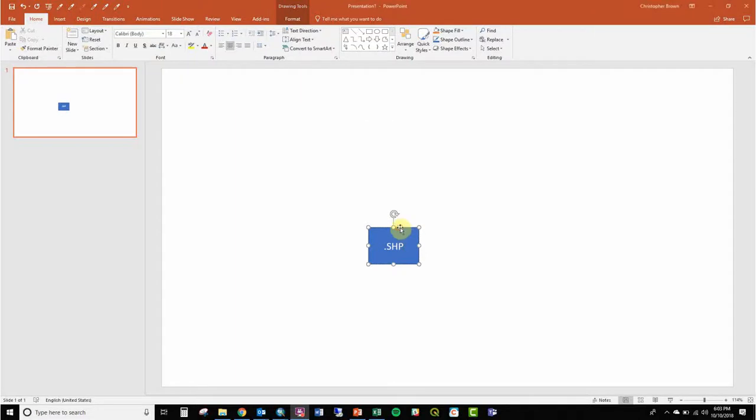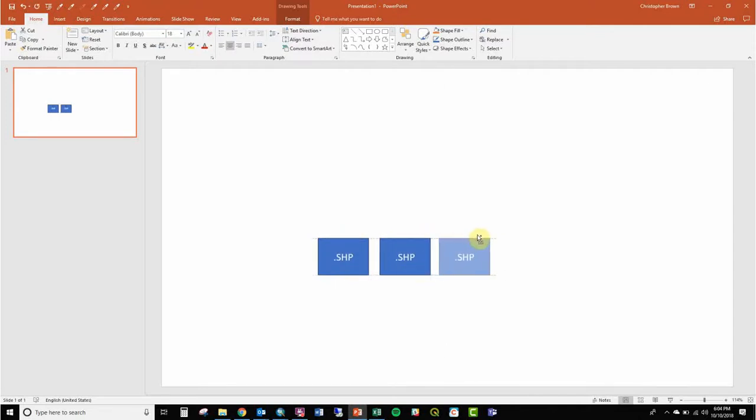Okay, so we have different data types, right? And right here is our shapefile. We typically bring multiple shapefiles into a map document. Today we're going to talk about a different type of data called a geodatabase, and that is .gdb. That's a geodatabase. These are shapefiles.